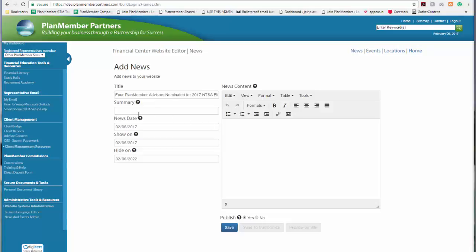Second is summary. This is a short sentence or two that the reader sees that might entice them to click to read the full article. And the summary only appears on the main news page. If you are unsure what to type here, start with the first sentence of the article, so long as it gives a good indication of the contents of the article.